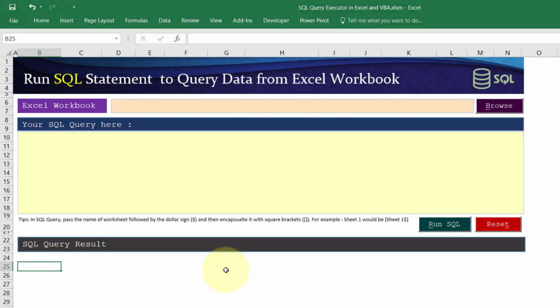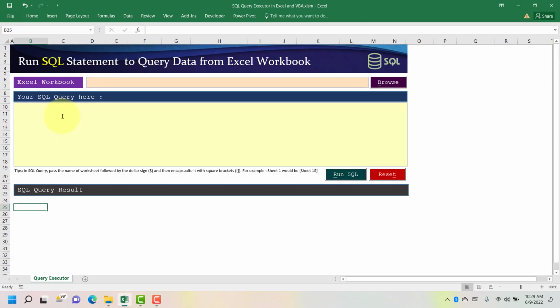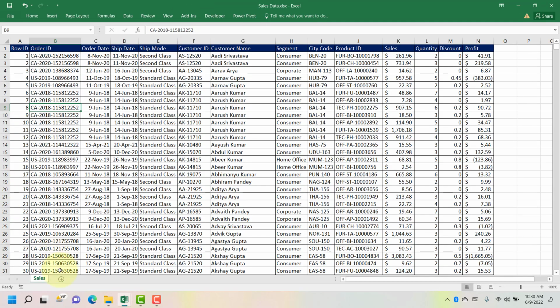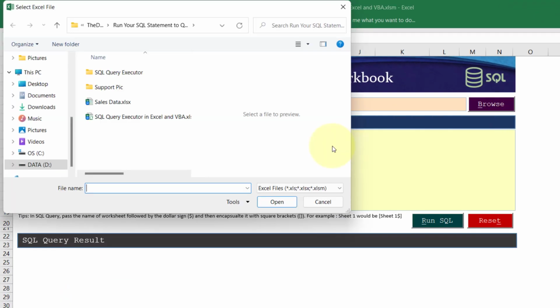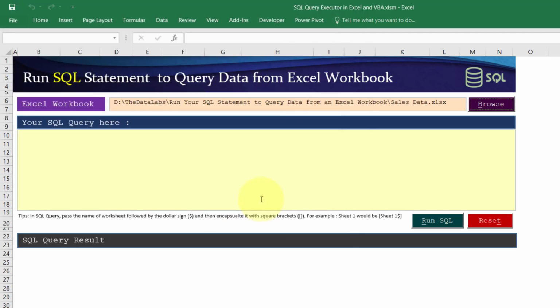Okay, so let's quickly run some SQL statements and see the outcome. First of all, let's see the data which we will be utilizing to query. This is the sales table, and we will be using this sales data to run the query. So let's come to this folder and again come to this tool, click on browse, and select this sales data and click on open. Now you can see that with the help of the browse button we have provided the complete path of this sales data.xlsx.